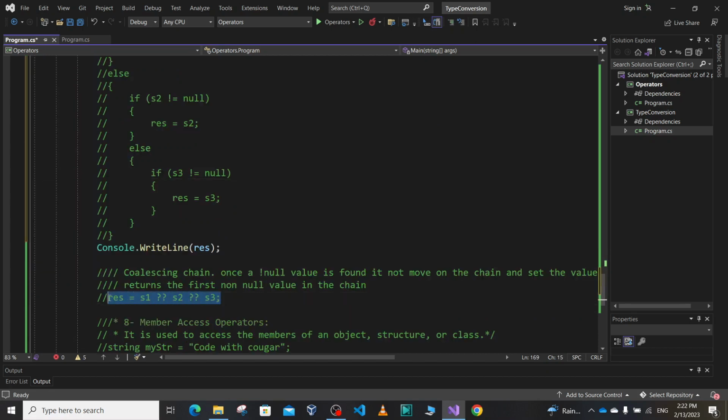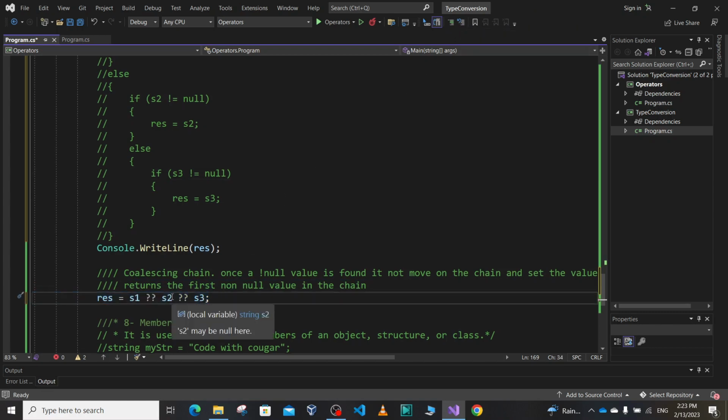Let me uncomment this line of code. All those complicated if-else statements can be written as only one single line of code. The coalescing operator basically checks if this one is not null, it will return the value of this variable and store it into the result variable. But if it is null, it is going to move to the next variable.